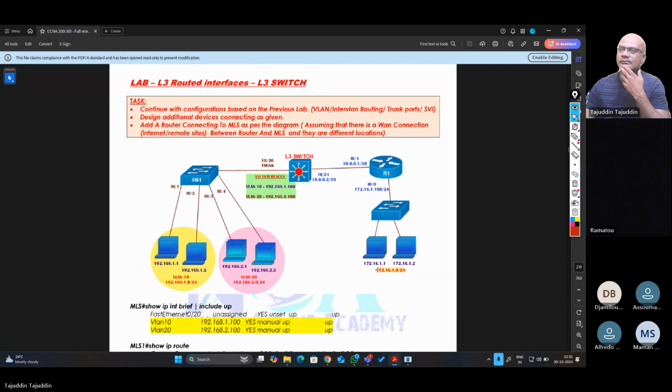Okay, so this is also a lab like a Layer 3 routed interface using a Layer 3 switch. Here he has used a router. Okay, so we will do this lab.